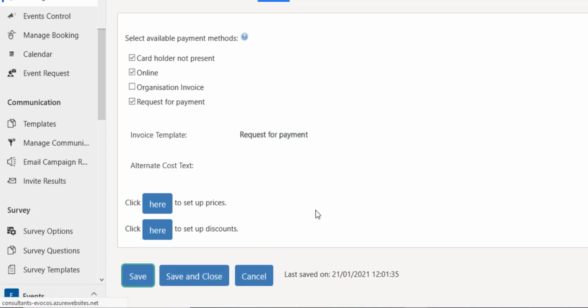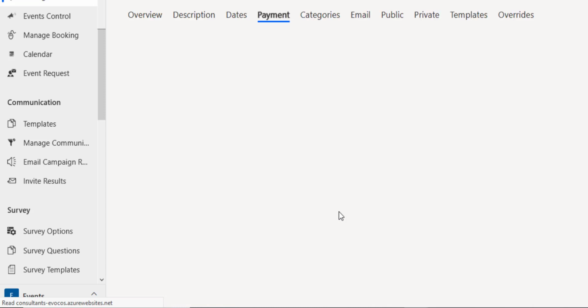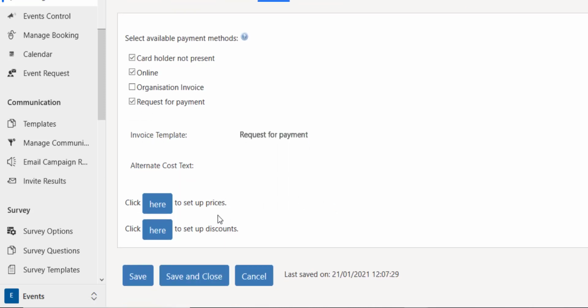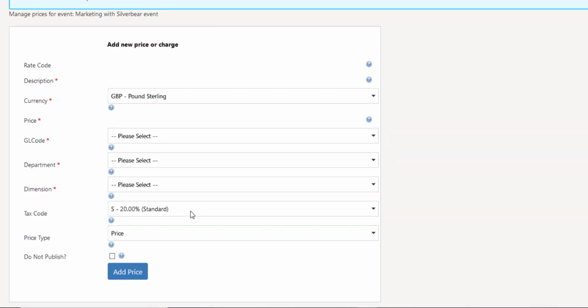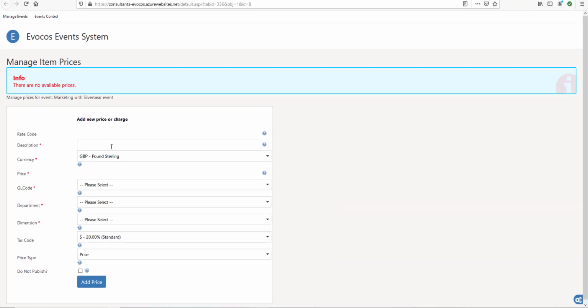Okay, I'm just going to press save, just to keep everything ticking over and updated. And then I'm going to click here to set up prices. Okay, so I'm going to create a ticket price basically.